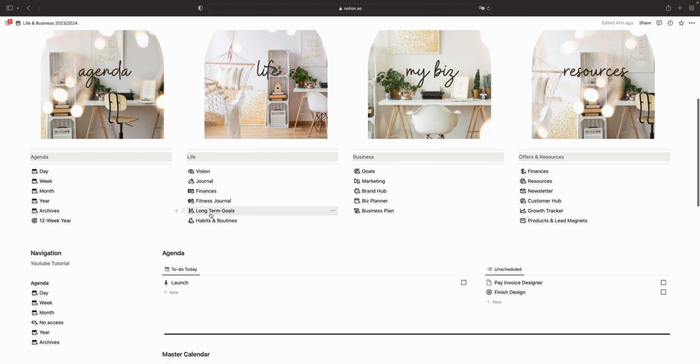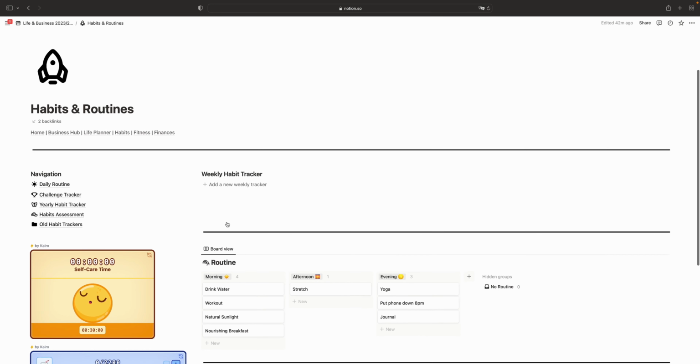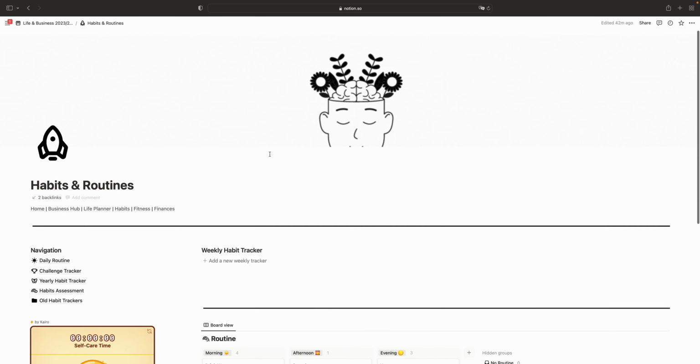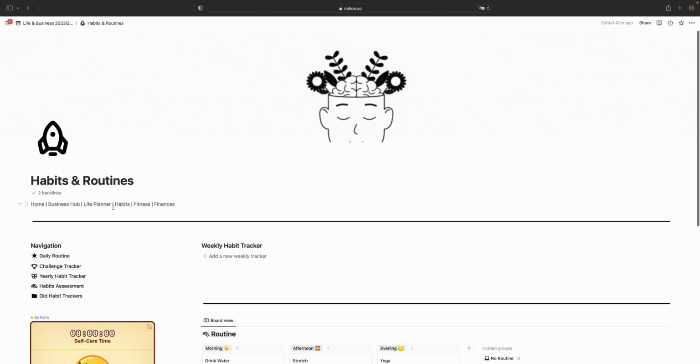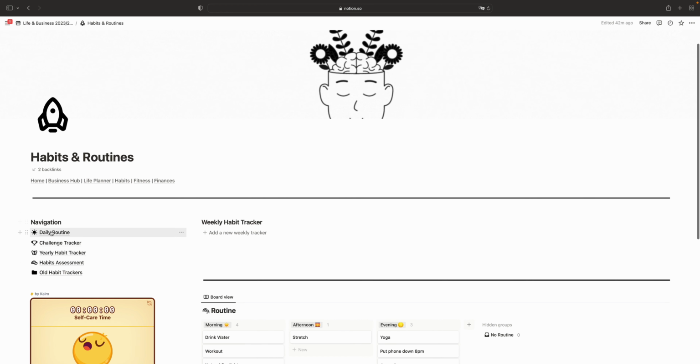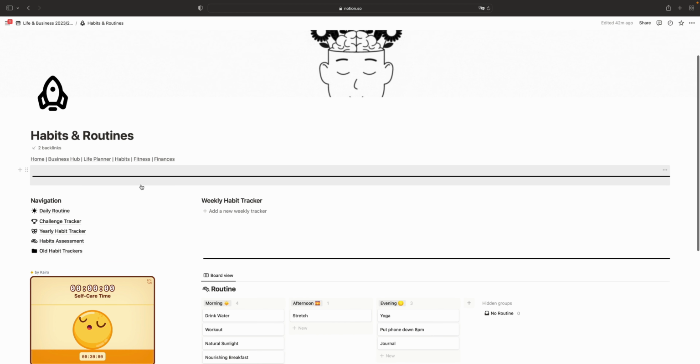So we've seen the long-term goals, and the last one is the habits and routines. Here you have your quick links as well, and your navigation bar. You have a daily routine, a challenge tracker, yearly habit tracker, habit assessment, and your archives folder. So you have two options. Let's start with the habit trackers.